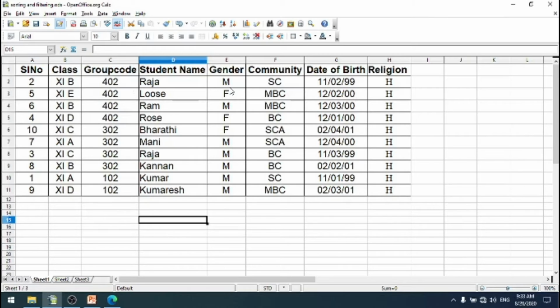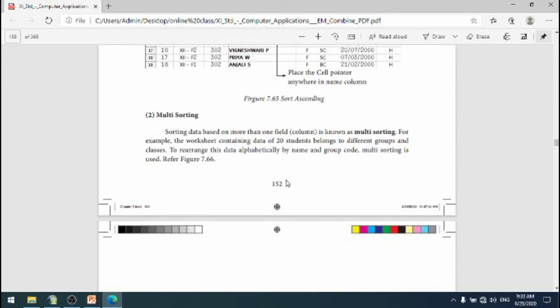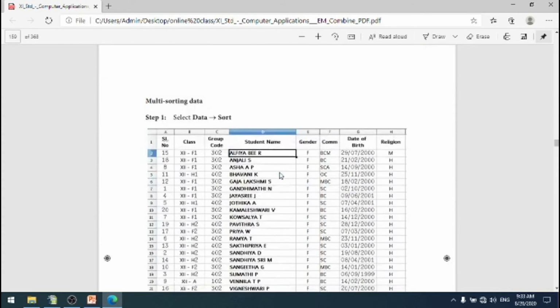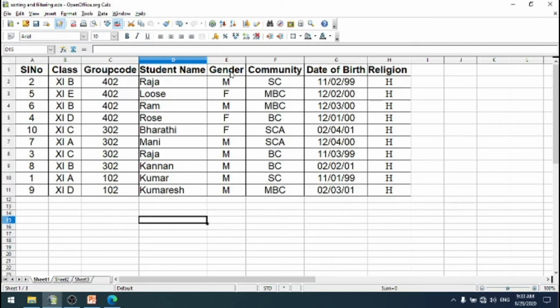Then we will go for multi-sorting. The next topic is multi-sorting. Sorting a database on more than one field column is known as multi-sorting. For example, a worksheet contains data of 20 students belonging to different groups and classes. To rearrange this data alphabetically by name and group code, multi-sorting is used. So now for the demonstration: you select any one of the column headings, then click Data, then select Sort.